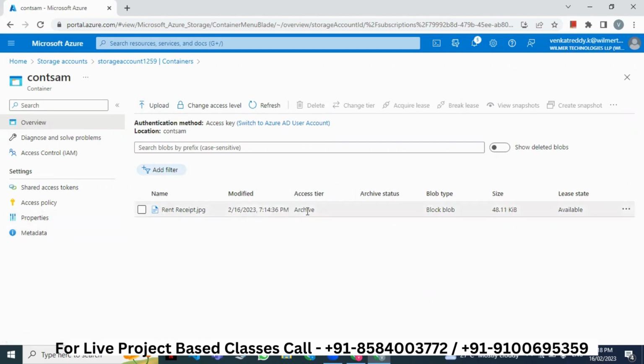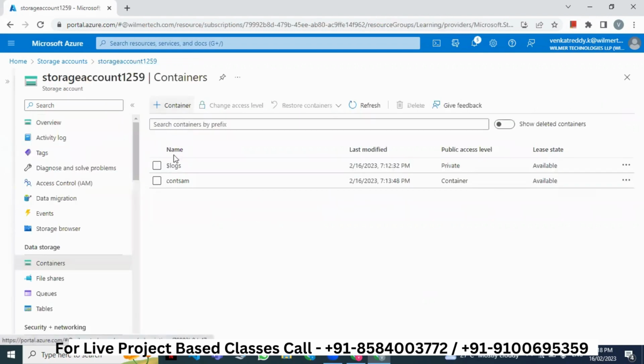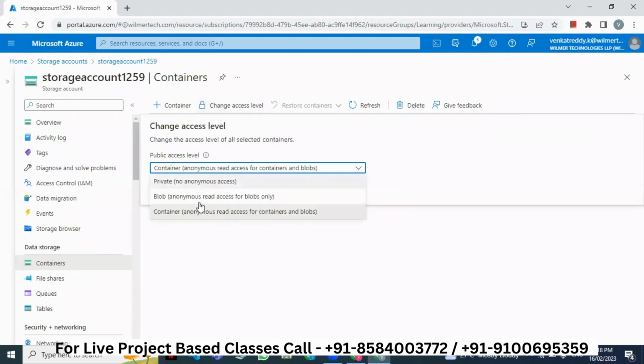And guys, here, if you observe, let me go back to my container. This is my container, guys. Now I want to change the access level. You know, there are 3 access levels. We have just seen the container. Let me go back to the private. If you see Container, guys, it is anonymous read access for containers and blobs. If it is Blob, only blobs. If it is Private, guys, it is saying no anonymous access.